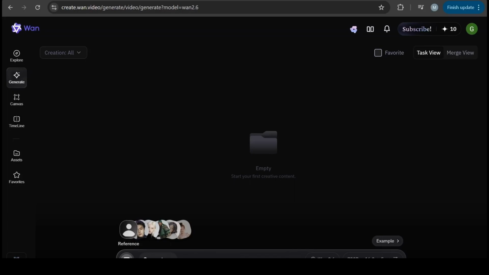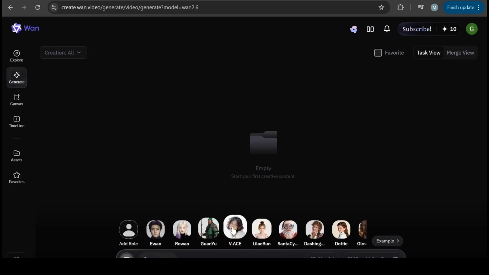Now, first of all, once you log in, you're going to be brought into this very clean and simple interface, and at first glance, you might be thinking, okay, this looks limited, especially when you notice something like the 10 credits showing up. But trust me, that's not how this platform actually works. I'm going to break it down step by step so you understand it properly.